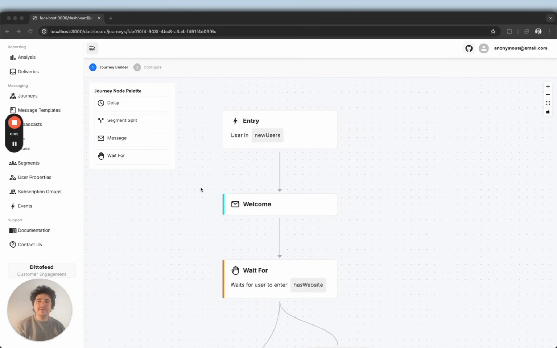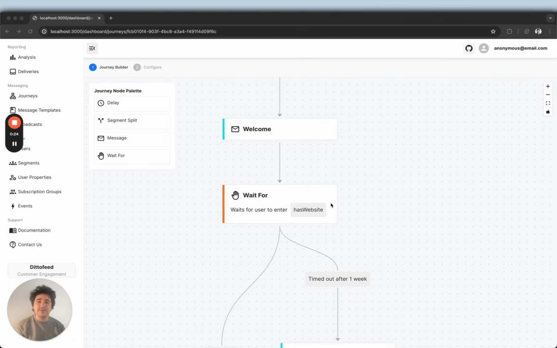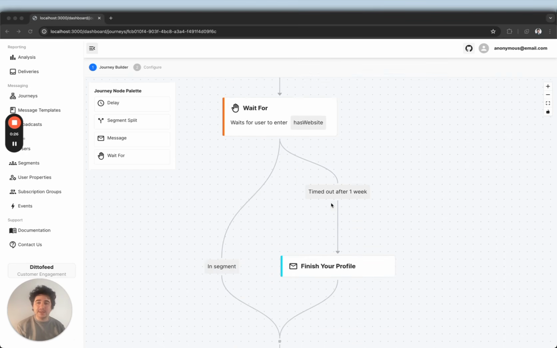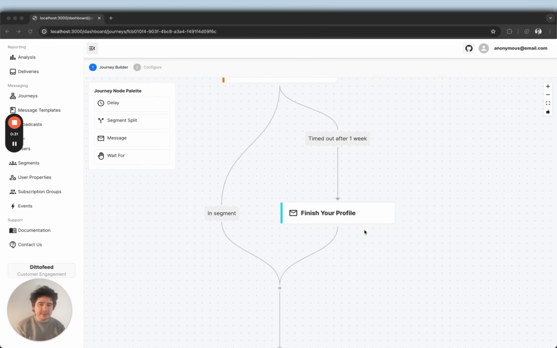Let's quickly preview the journey we're going to build by the end of the video. The core of Dittofeed is our journey builder, which we use to automate user messaging. You might be familiar with this kind of interface if you've used other customer engagement platforms. We're building an onboarding journey. It sends a welcome email to new users when they sign up, and then waits a week for them to complete their profile. If they haven't, it sends them an email encouraging them to finish. Let's see how to set this all up in Dittofeed.